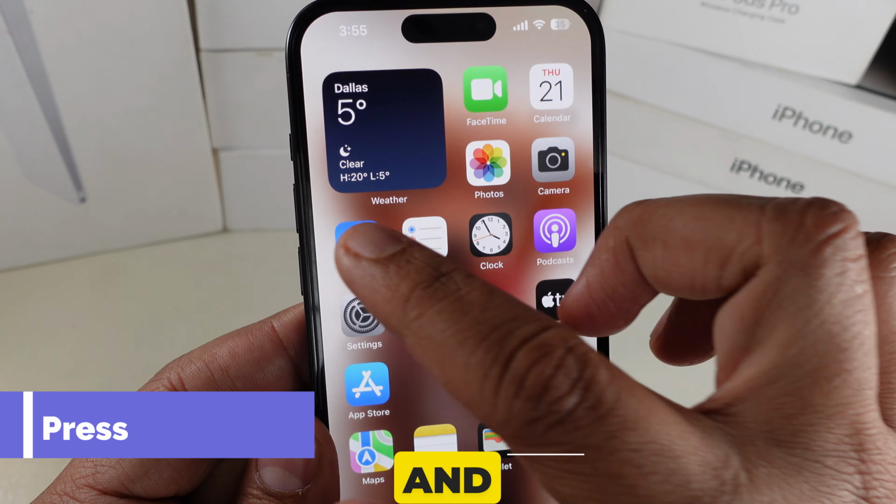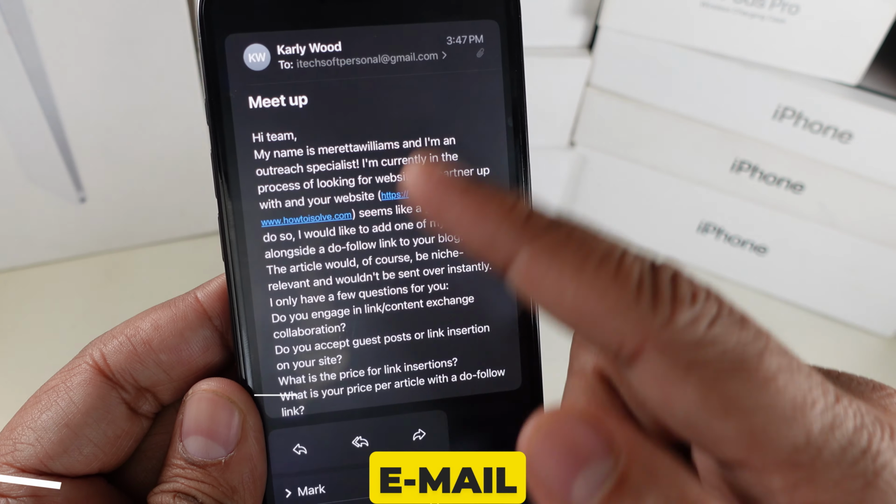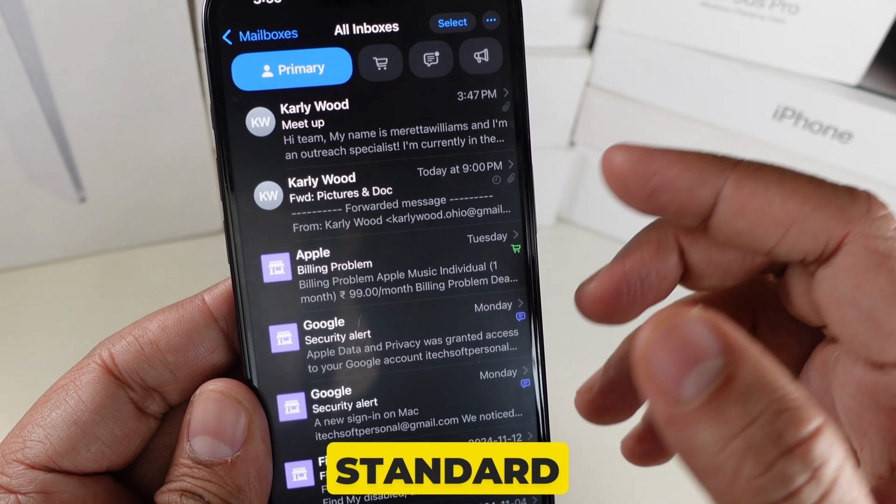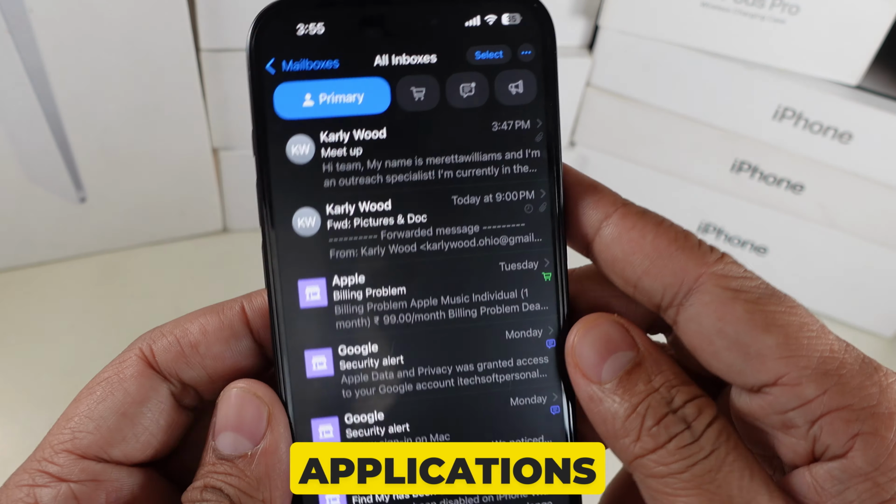Tip number 9, press and hold to preview the email. To preview an email in your iPhone inbox, touch and hold it. This gesture is standard in many Apple and third-party applications.